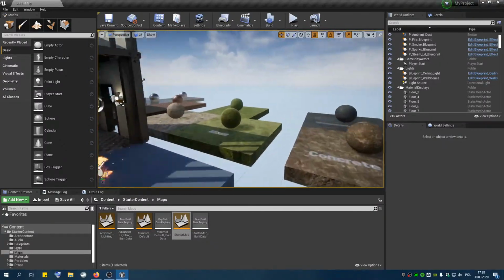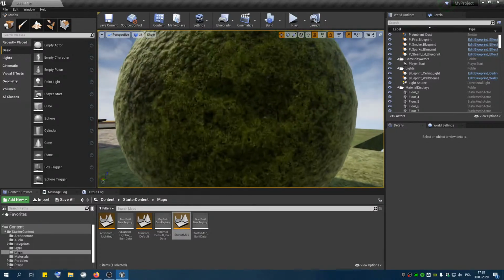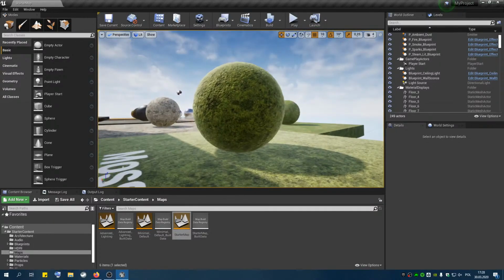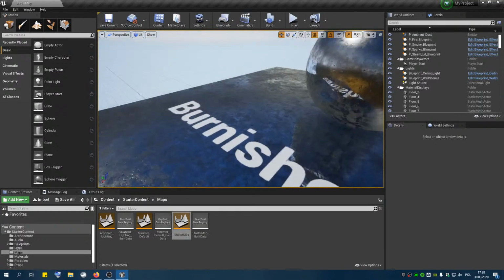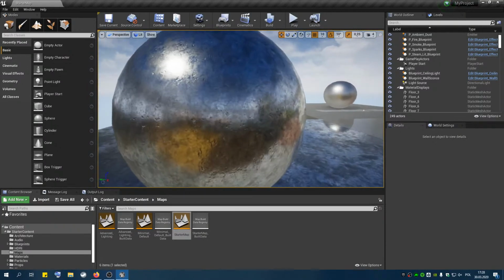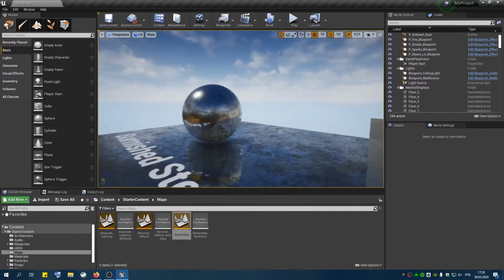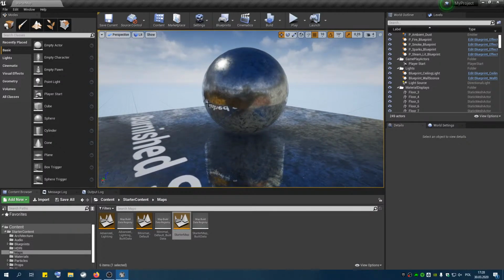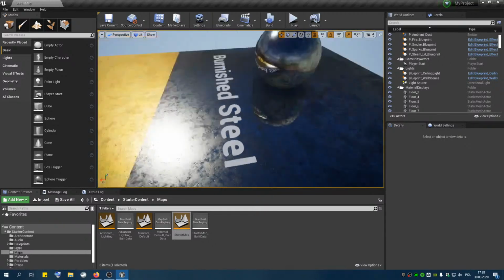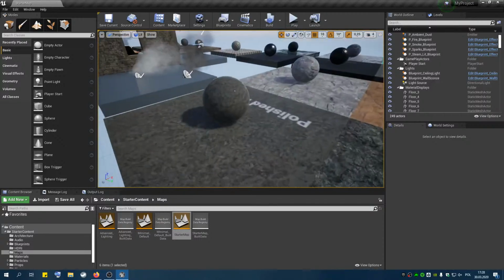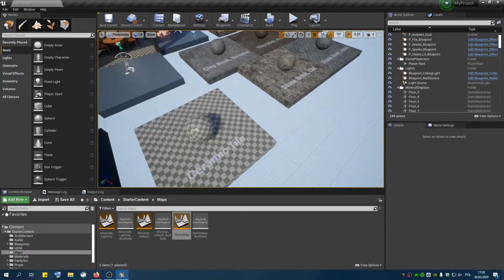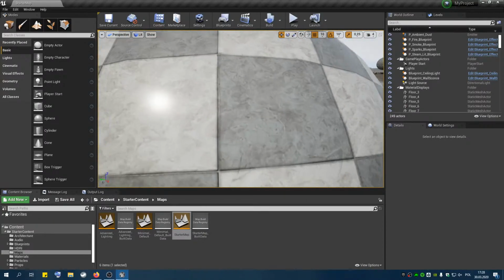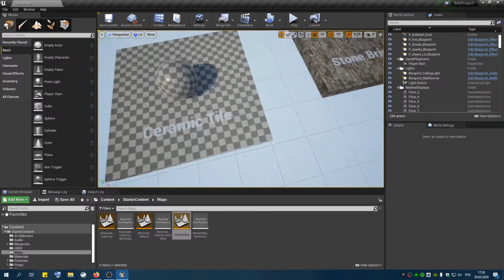Let's see, this is our grass, moss, something like this. As you can see, the closer I am, the more detail is here, and our metal, burnished steel. Yeah, so this is how it looks. As you can see, the smooth materials are automatically reflecting the environment, so these letters are reflected by this metal sphere. So if you want to preview some of the materials and some of their possibilities, you can preview them in the starter content, which is recommended to have on your first try of Unreal Engine 4.